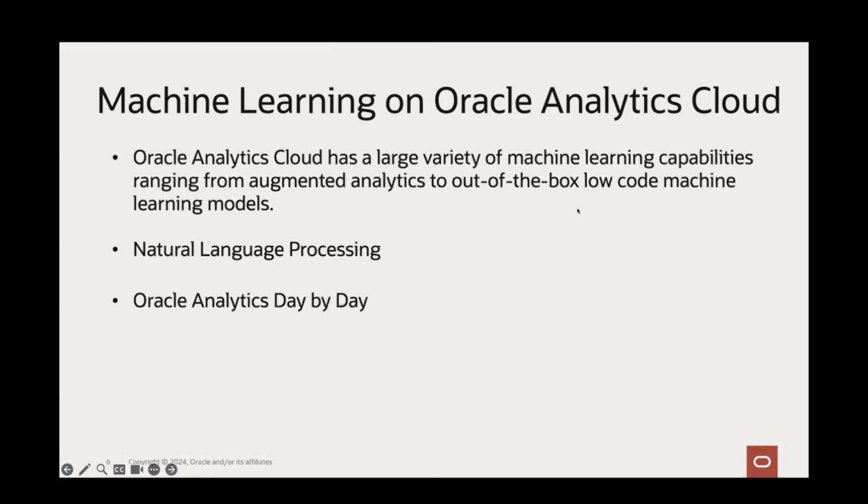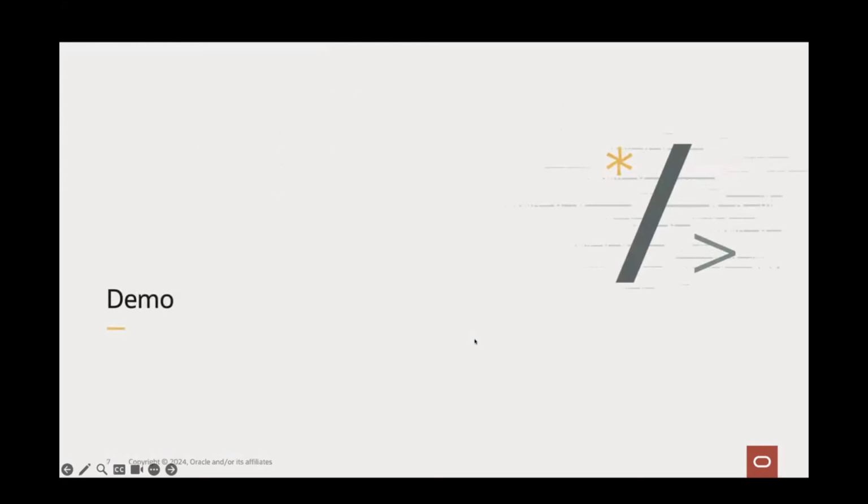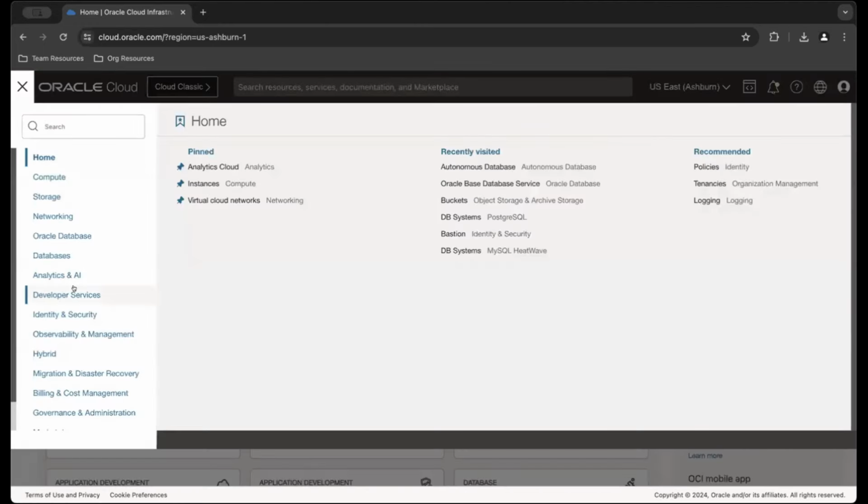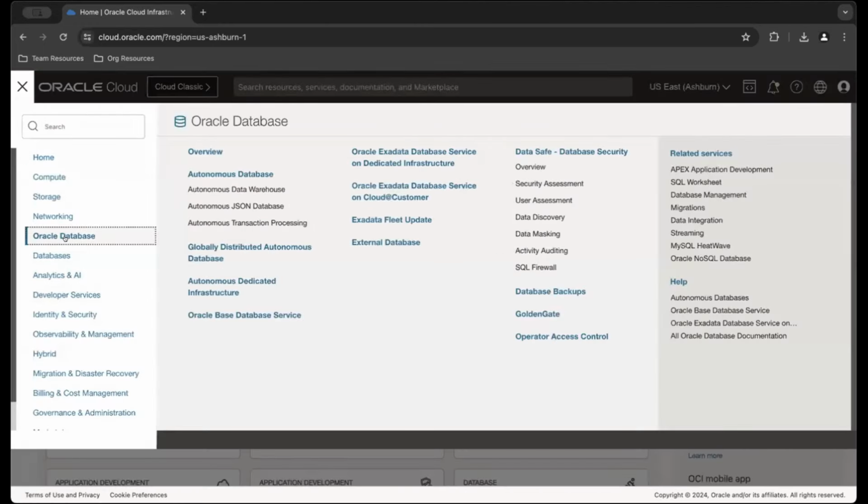Okay, so with that, let me quickly switch my share and we can get into a demo going through in the console everything that we've just talked about today. So here I am in my cloud tenancy, and first order of business is going to be going into our database to take a quick look at our data.